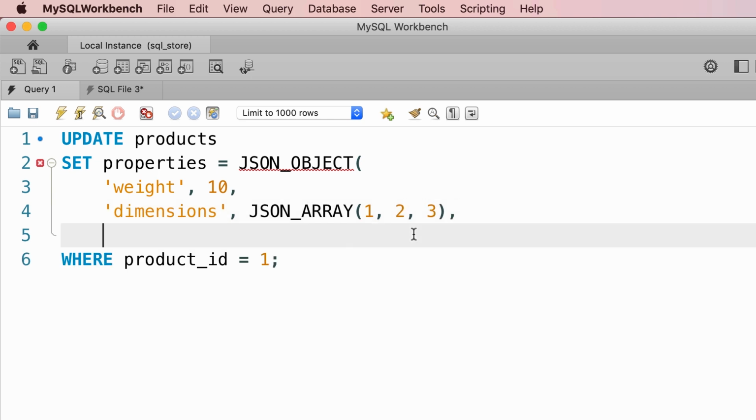We need one more key value pair. That was our manufacturer. We set this to a JSON object. So JSON_OBJECT. In this object, we're going to have a key called name. And the value for this key is going to be Sony.